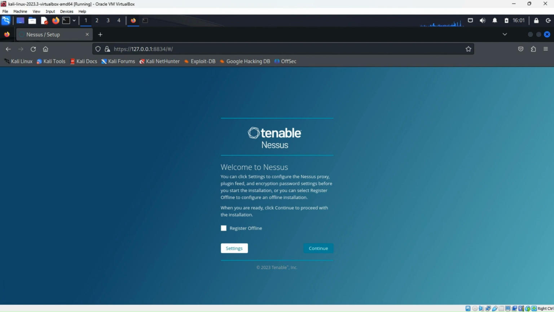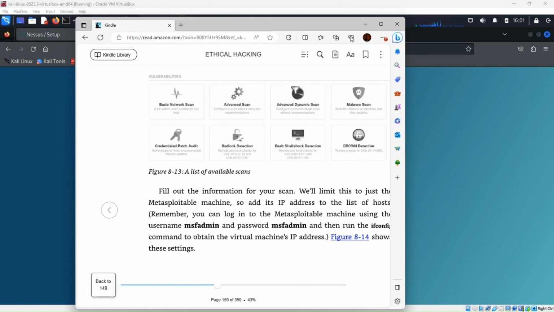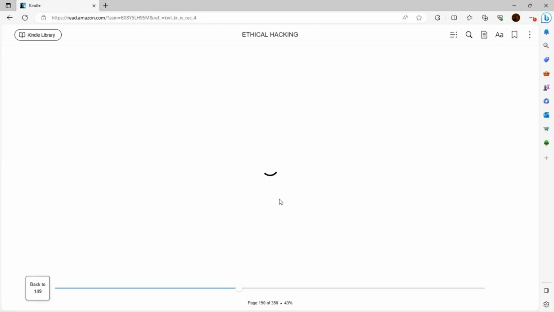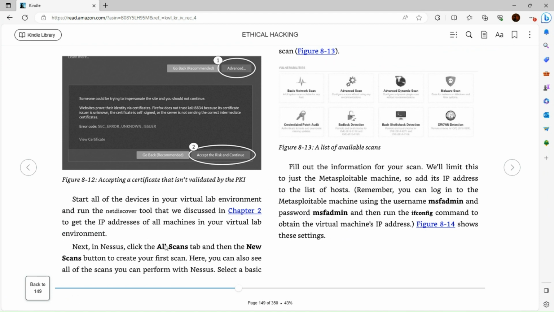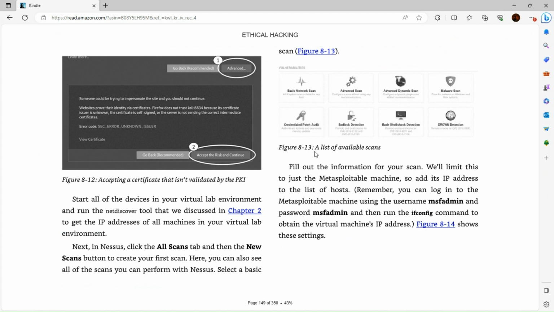Okay. Next in Nessus, click All Scans tab and then New Scans button to create your first scan. Here you can also see all the scans you performed in Nessus. Figure 18 lists all available scans.